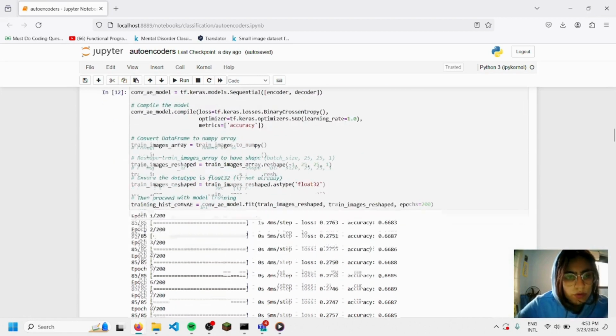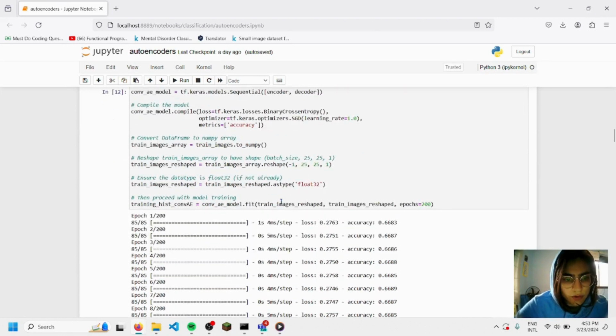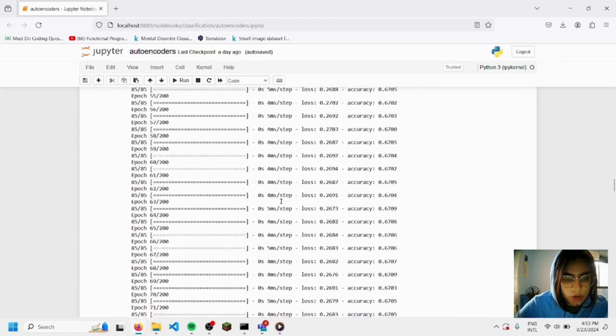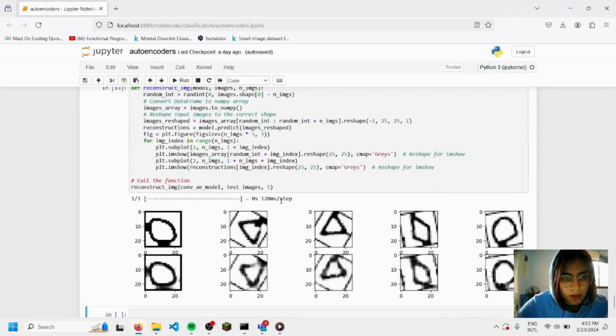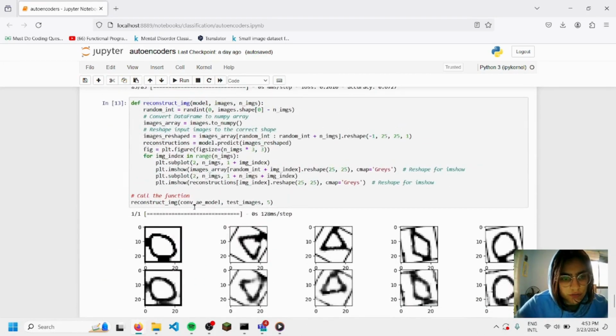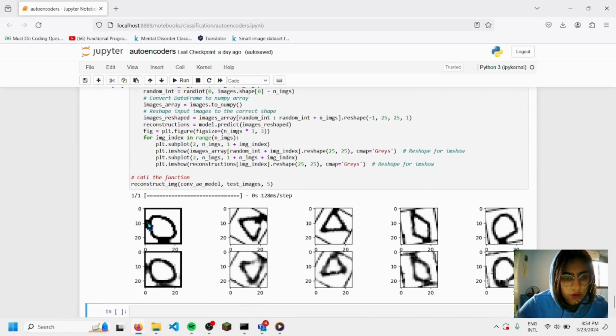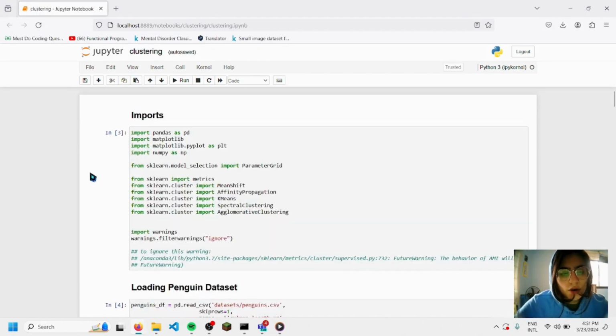Now in the autoencoder, we did the training, and we can see here we used 200 epochs, gave us better results than lower epochs. We did an image reconstruction function in order to show the actual image with the one that the autoencoder gave us, and we can see that the results are pretty accurate. So yeah.